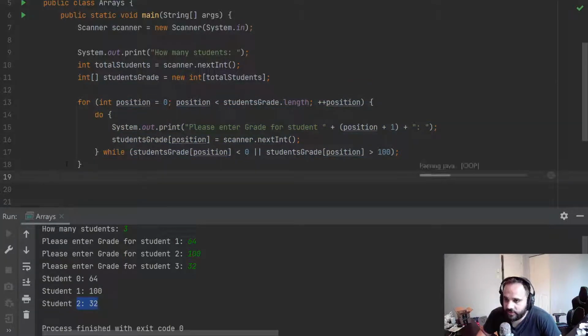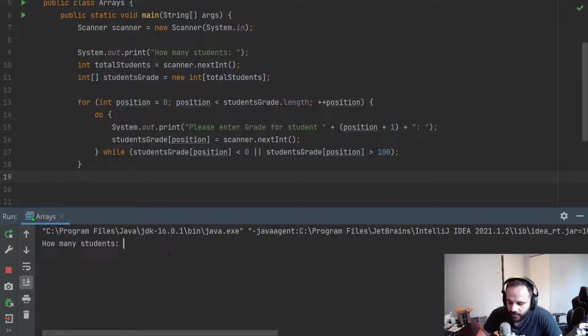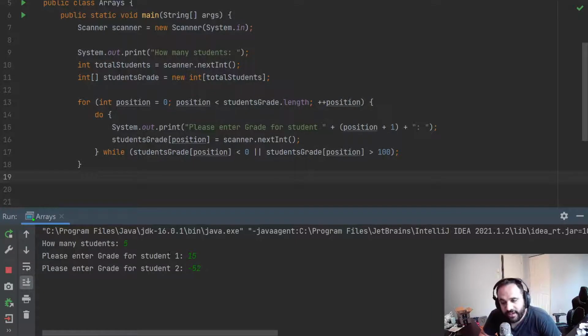Let's go ahead and try this again. How many students? 34. No, let's not do that. Let's say a new number, let's say 5, just to have some fun. So over here we give 15. This one, by accident, I do minus 52. Notice that it comes back. We're asking the same question.